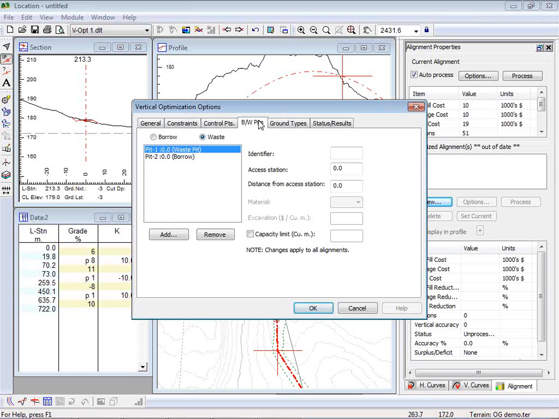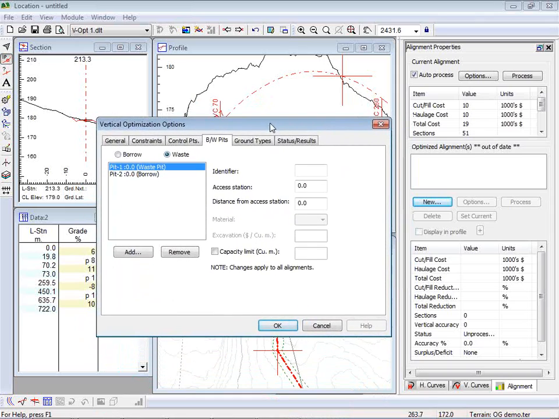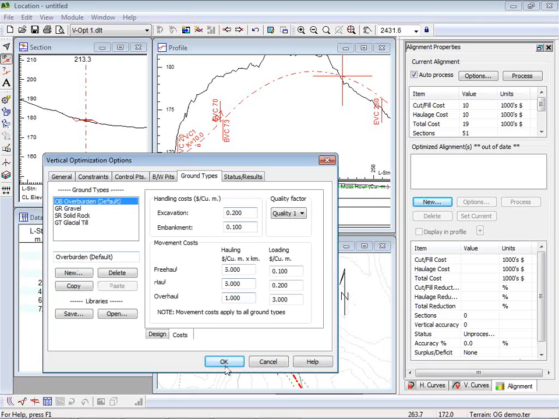I've already set up the pits. You need borrow and waste pits because sometimes the optimizer can't balance. Usually it does. Location of pits, cost of pits can change the optimal solution. If you've got lots of material, your optimal solution near that pit will be different. And we've already looked at the ground types.